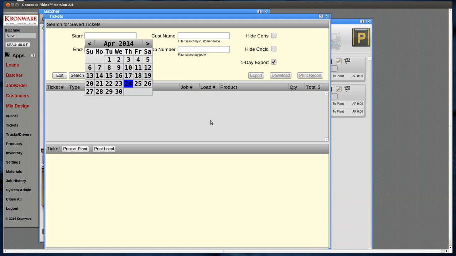The ticket app allows us to get a list of all the tickets that were created on a certain day. It allows us to export and download those, but also just lets us go take a look.